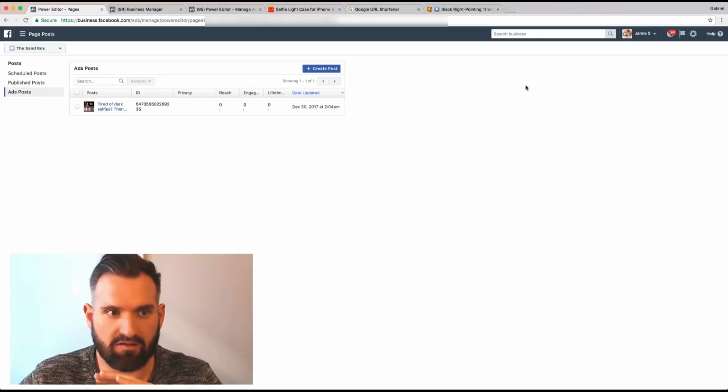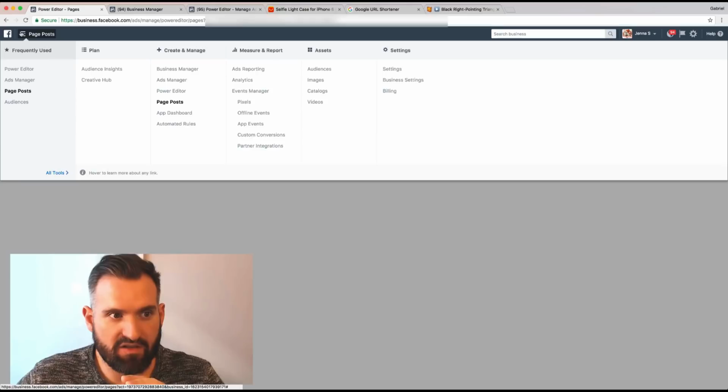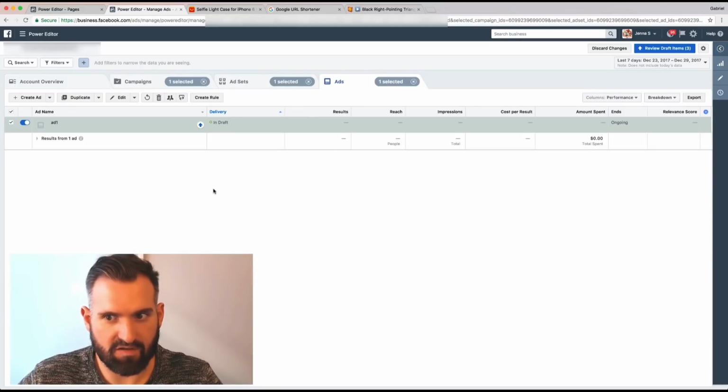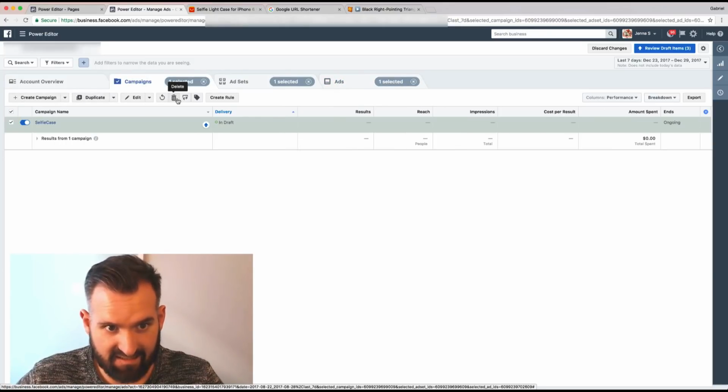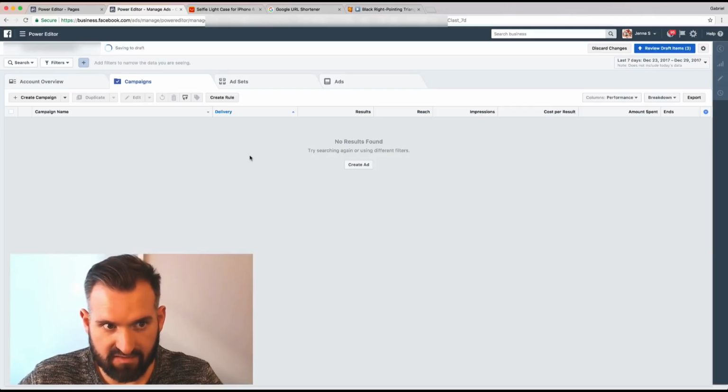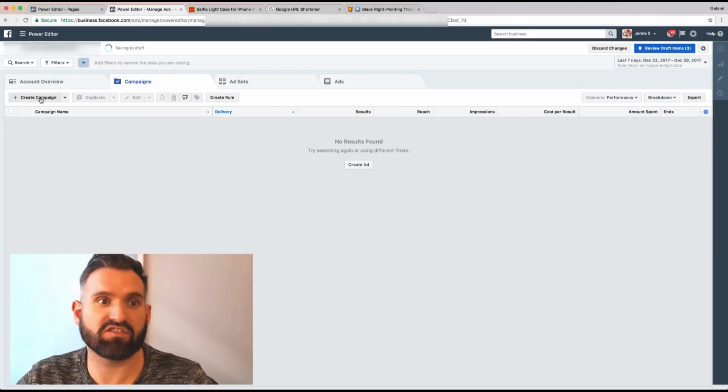All right, so close that. Now if you click down here, you can go to Power Editor right here. And I already have this open over here. Awesome. So Power Editor is open. Let's go through this. I'm going to delete this because I already had a campaign made in here to start, but I'm going to go again from scratch for you guys.